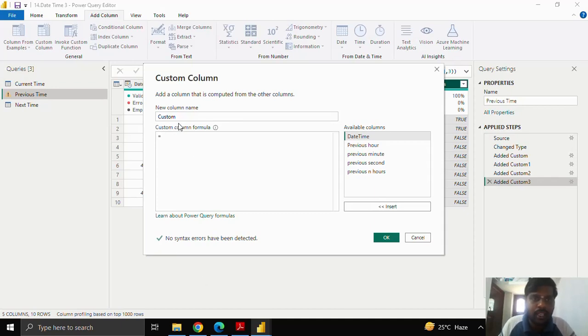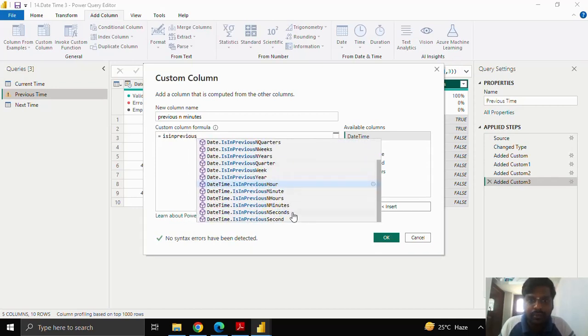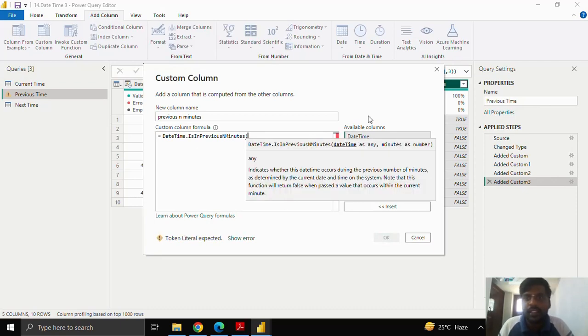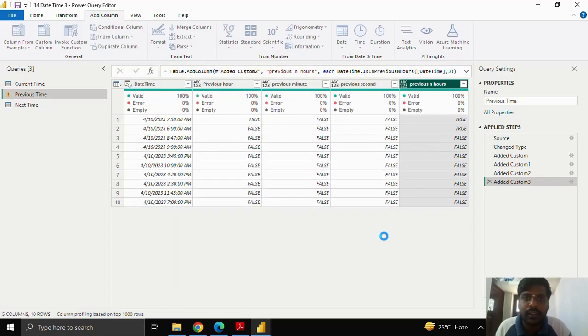I'll type the name previous in minutes, and here we have DateTime.IsInPreviousNMinutes. We have the function over here. Open the parenthesis, insert the datetime. Suppose that I want to check for the previous 100 minutes. I'll type comma 100 beside datetime and click OK.